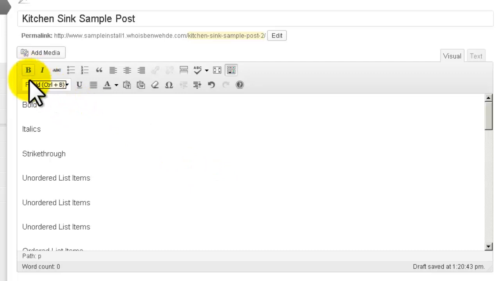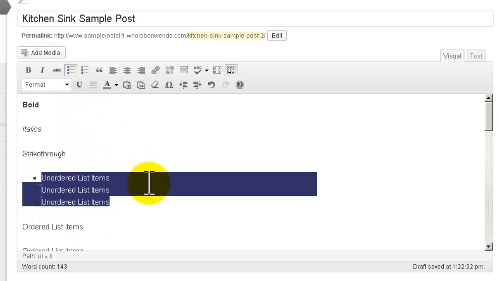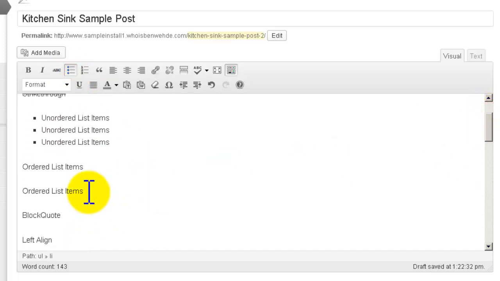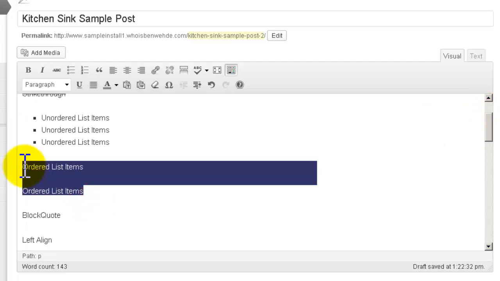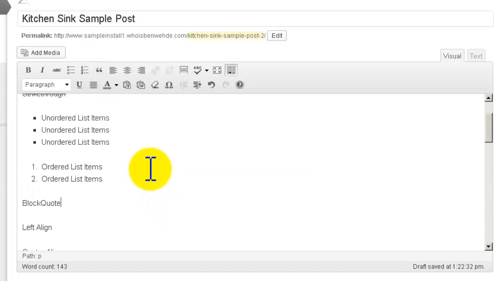Right here you have the bold button. Pretty straightforward, makes things bold. Italics makes things italics. Strike through. Unordered list items makes things into bullet points. Ordered list items makes things into numbered bullet points.